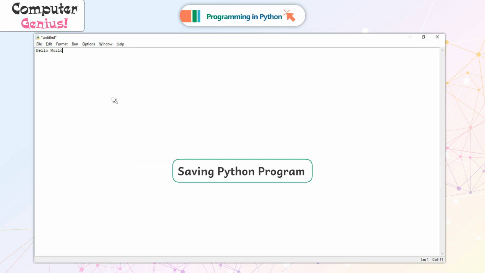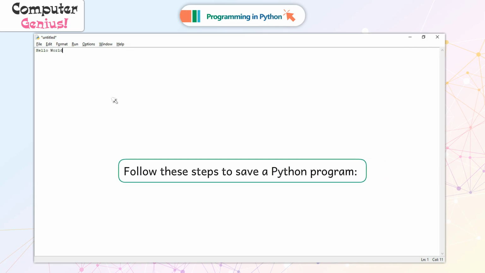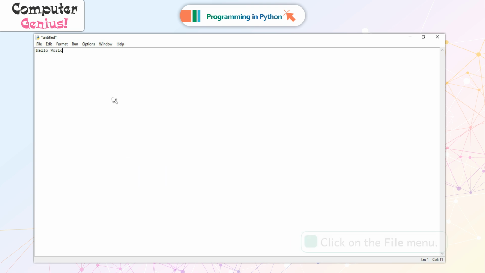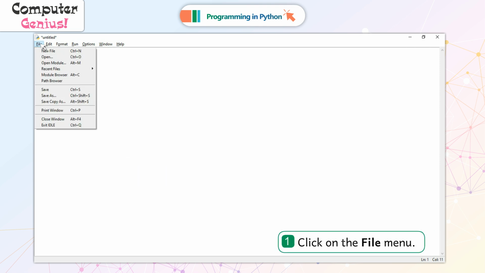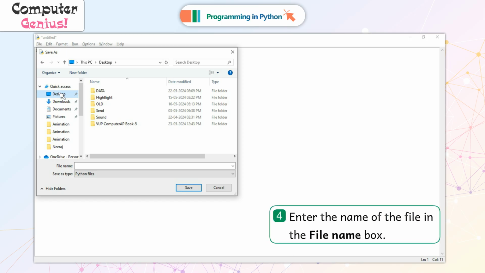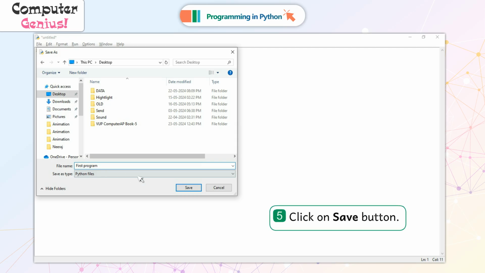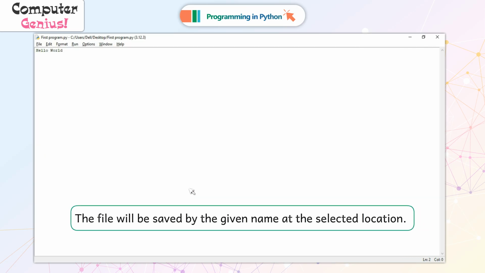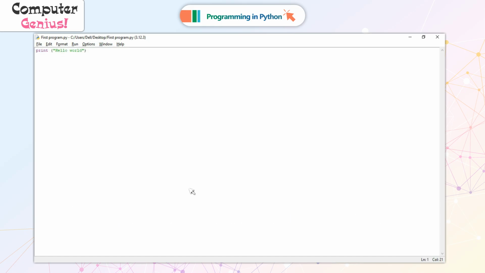Saving Python program. Follow these steps to save a Python program. 1. Click on the File menu. 2. Click on the Save option. 3. Select the desired location to save the file. 4. Enter the name of the file in the file name box. 5. Click on Save button. The file will be saved by the given name at the selected location.